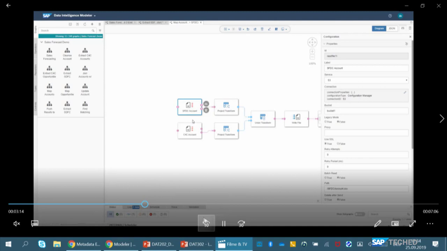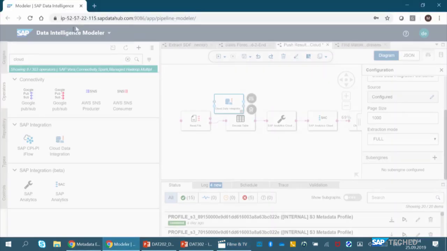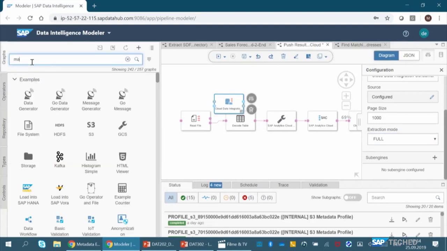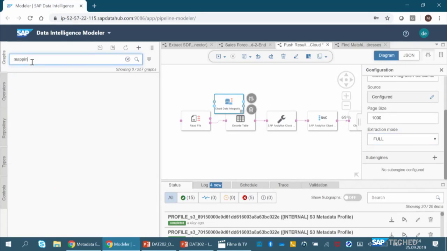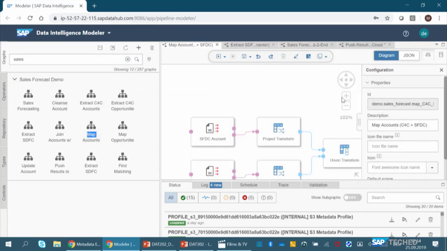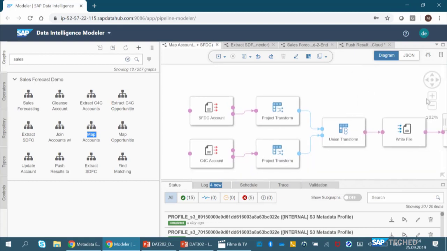And once you have done that, mapping of accounts, keep that in your head. Mapping, sales, map accounts. So it would look like that. And that's then the final pipeline.